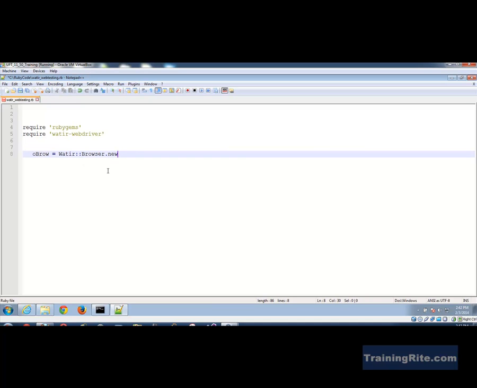Now, to the constructor, I could also say that the type of browser that I want is, let's say, Firefox. Watir supports the WebDriver, which supports Firefox, Chrome, Internet Explorer, and Safari. All those browsers are supported using this WebDriver API for Watir, but in this case I happen to choose Firefox. So this line is going to create that object for me.